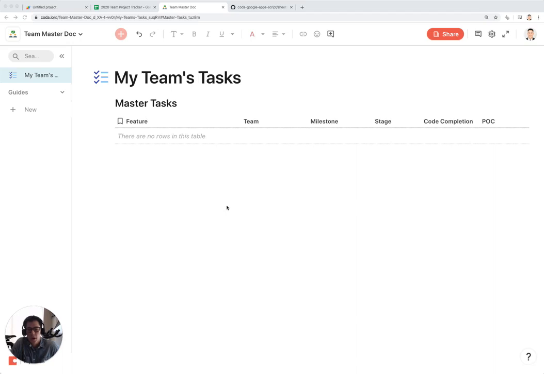This is a tutorial on how to sync data from a Google Sheet into your table in a Coda doc. And if you want to read more about how this script works, please read the published doc blog post that I have in the video notes.